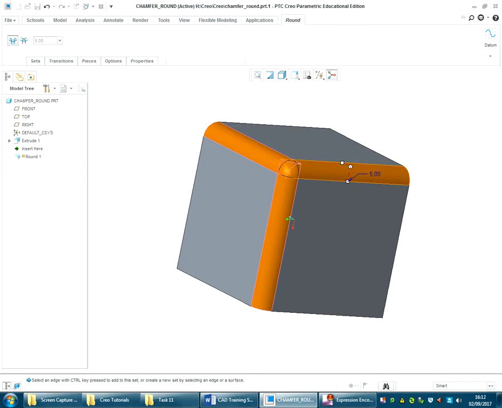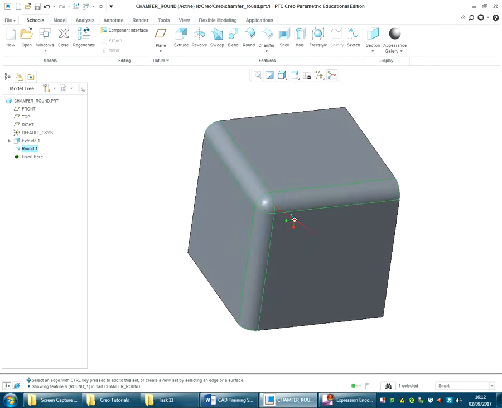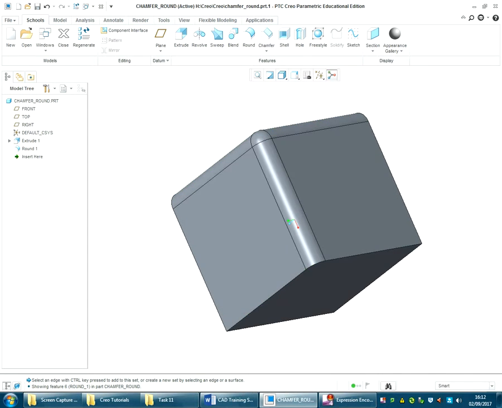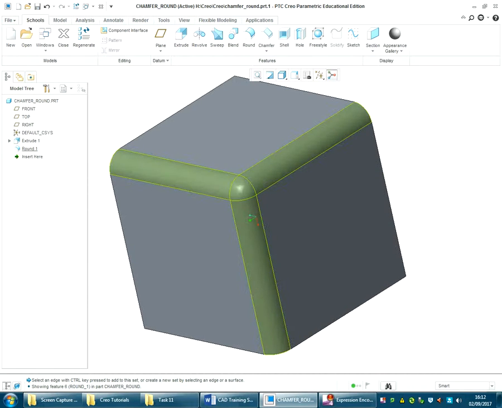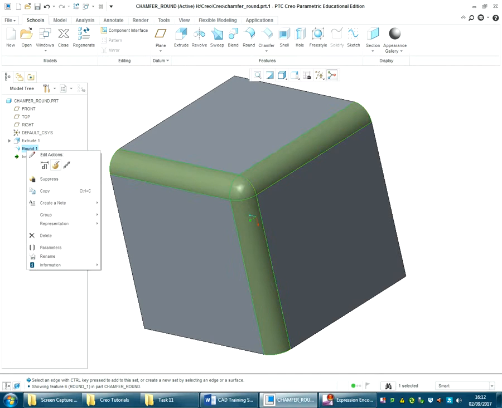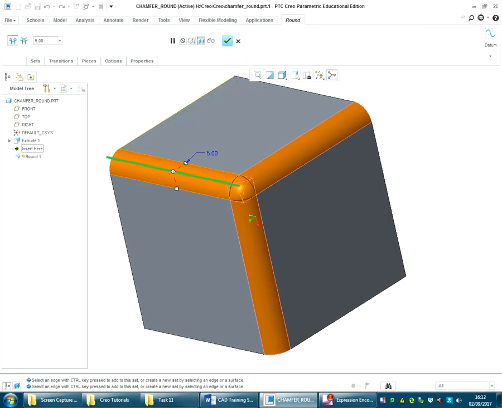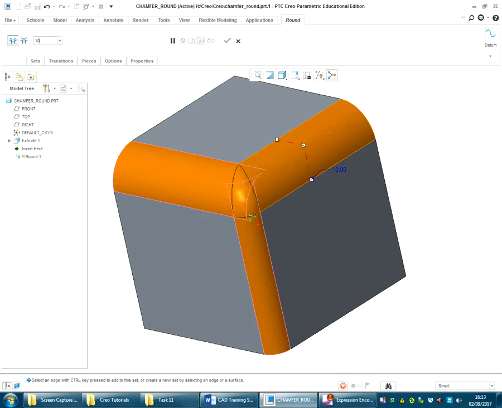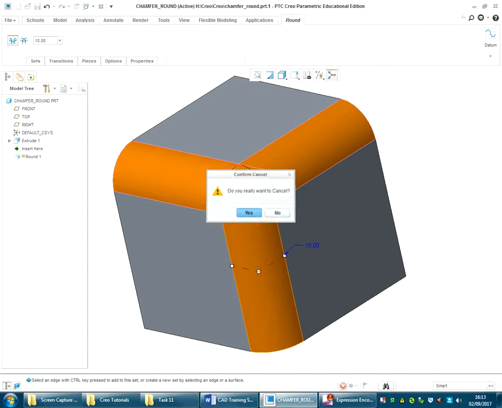I can then click the green tick as long as I've picked up all the edges I want, and then that applies that particular feature to it. As with any other feature or any sketch, anything you've created, it then shows up in the model tree. We could alter it if we wanted to by right clicking on it and going to edit definition, and then we could change that size if we wanted to and reapply it to those edges. So one by one we pick them up and change it to a different size. But I'm going to stick with 5mm on this one.